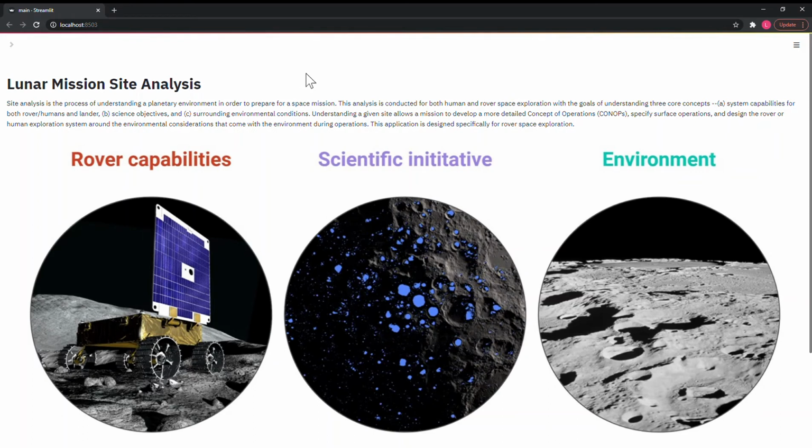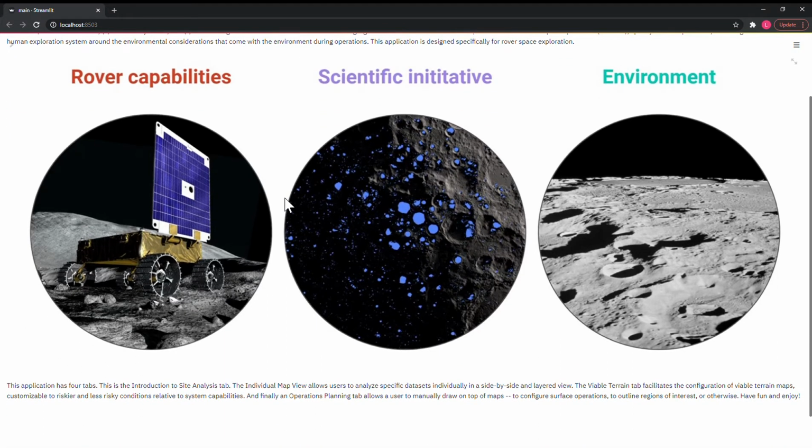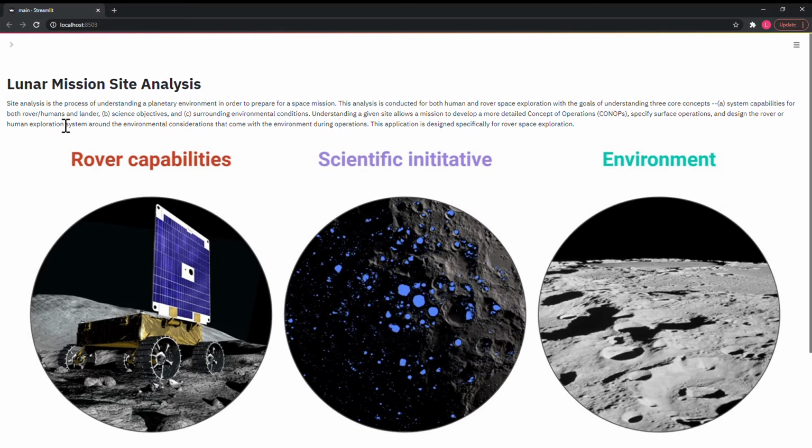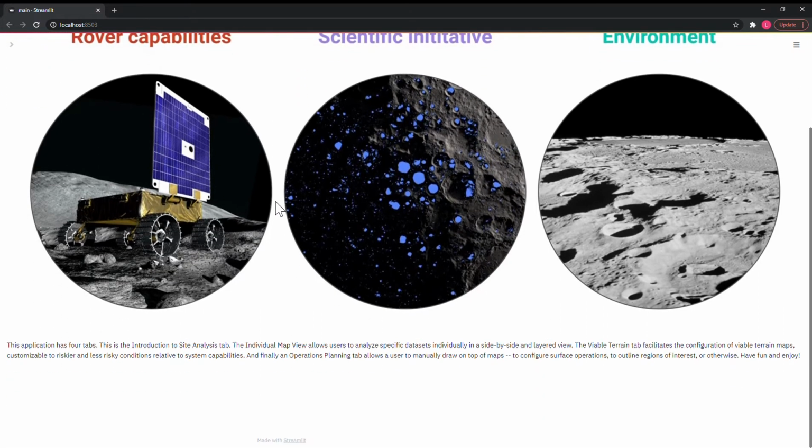Hi, this is Lydia Schweitzer, and this application presents a tool for lunar mission site analysis. This introductory page details the process of site analysis, how it's used for missions, and the capabilities of this specific application.